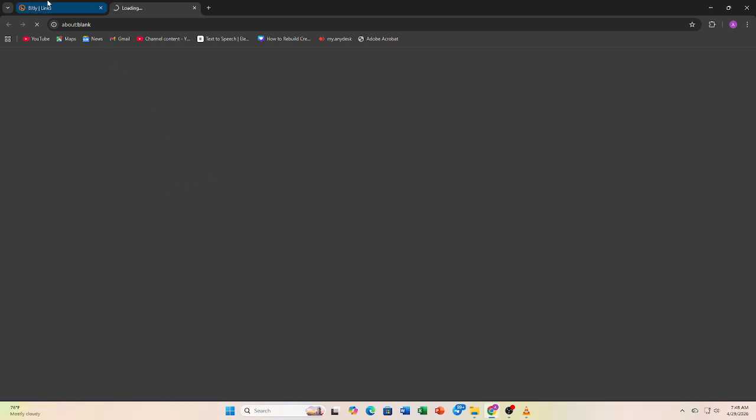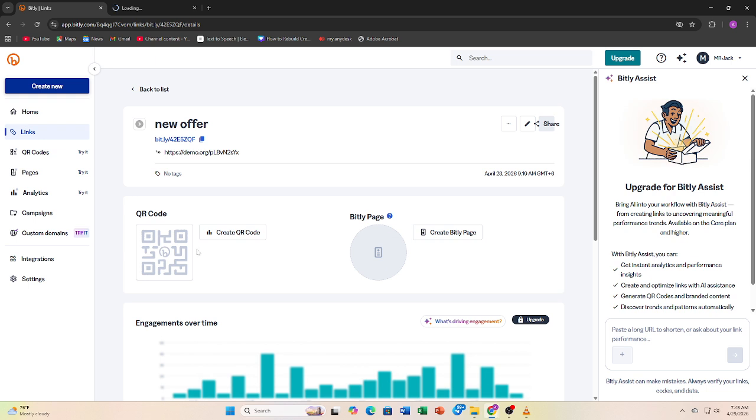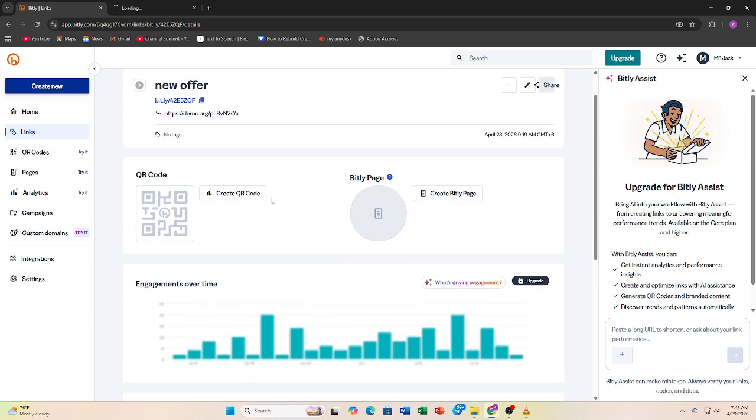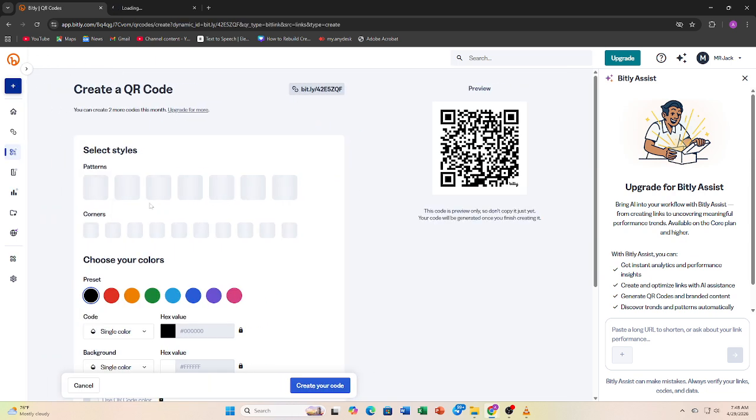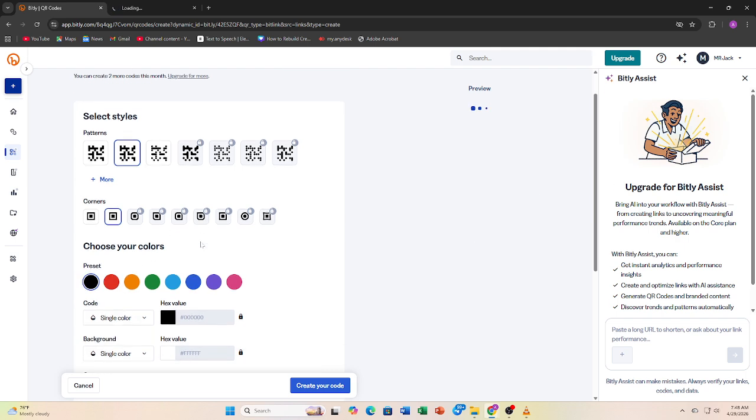Now generate your QR code. Bitly will instantly create one linked to your URL. Download the QR code image, so you can use it anywhere. You can use your QR code on posters, business cards, packaging, or social media.